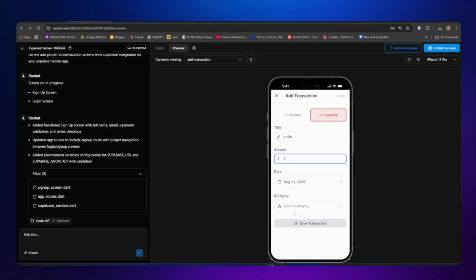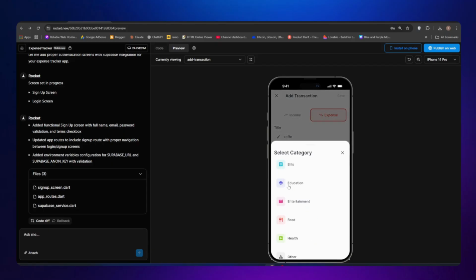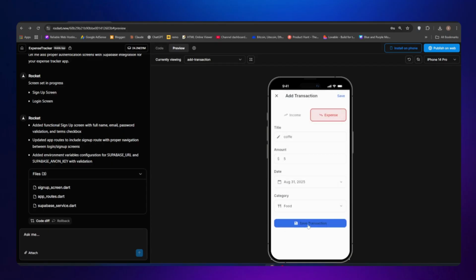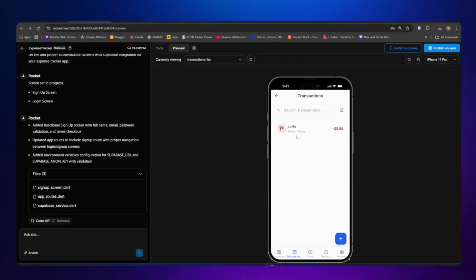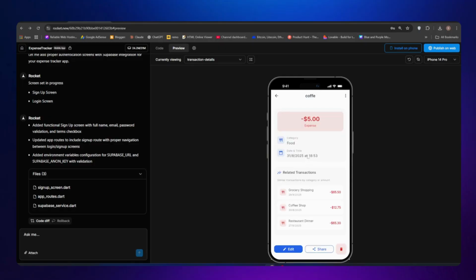Let's try an amount entry, let's say add a coffee, and we will just select the food from here and click on save transaction. And just like that, the $5 coffee expense shows up instantly in the app, is reflected in the transaction list and in the total too. So this confirms that our Supabase integration is fully functional.